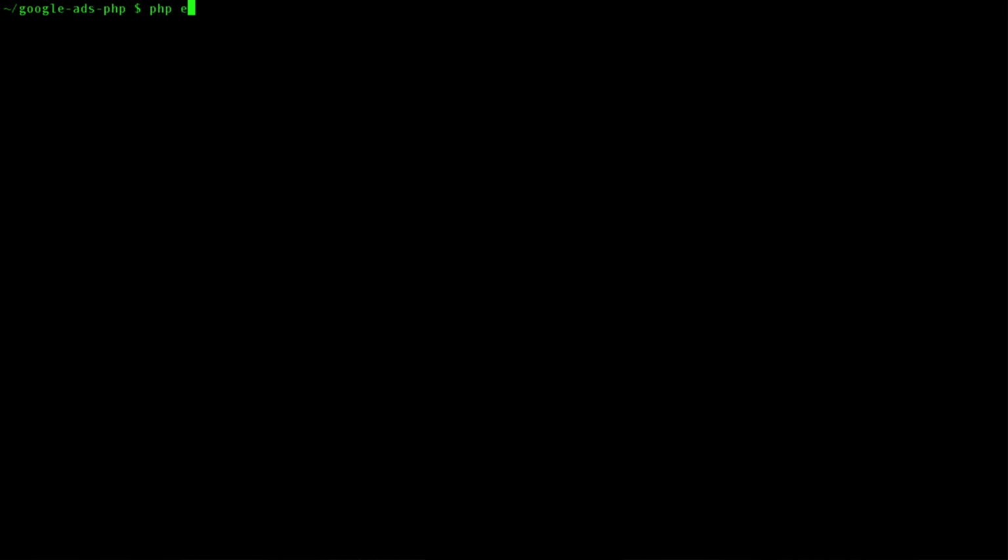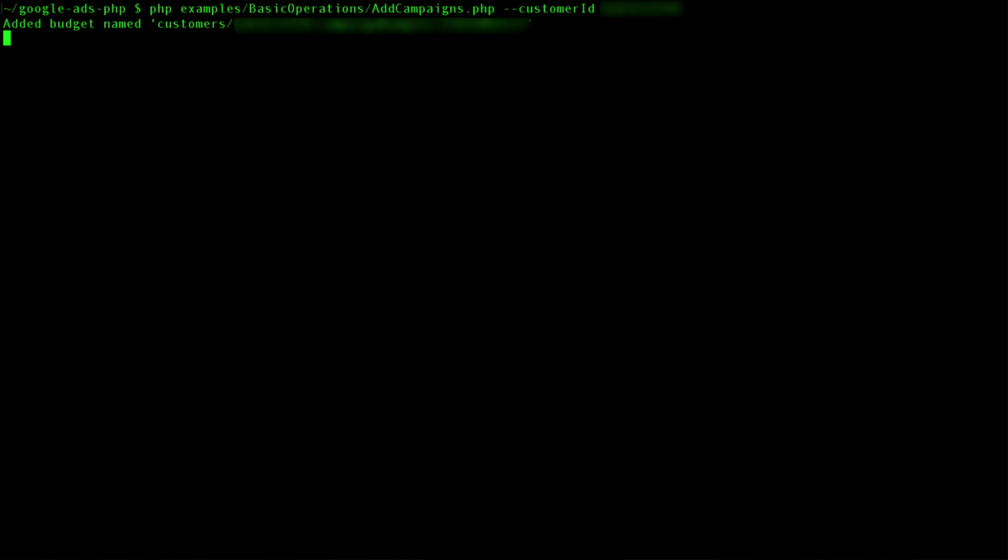To run this example, you need to specify the customer ID of the Google Ads account you want to add campaigns to. All the code examples of the PHP Cloud Library run at the command prompt. So, switch back to the terminal and type php examples/basic operations/add campaigns.php --customer ID, followed by your customer ID. Then hit enter to execute the code example.